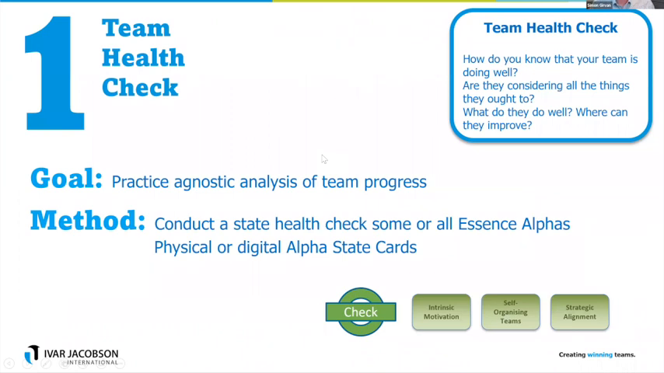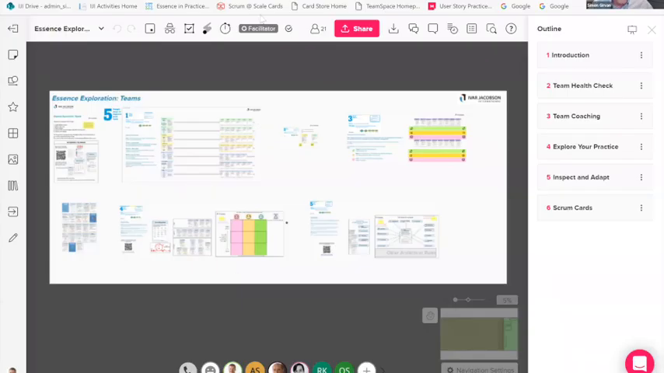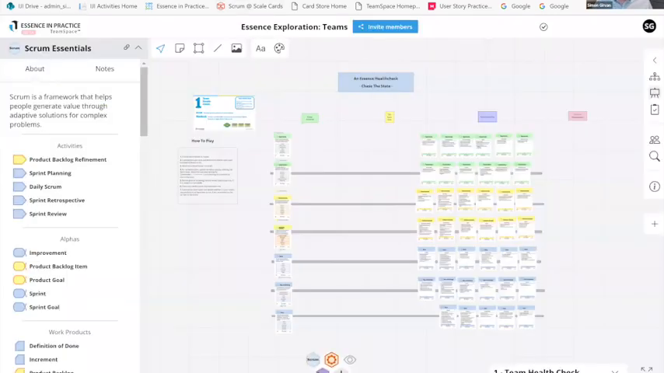The first exercise then, I think one of my favorites, is probably the simplest Essence exercise, and yet it's one of the most powerful games you can play with Essence. It's a team health check. So I'm going to show you on this board. What we have here, and I appreciate you can't see the detail, but don't worry, is our Essence alphas, all 7 of them, and all 41 of their states. And with this game, it's as simple as assessing what state you're in for your endeavor.